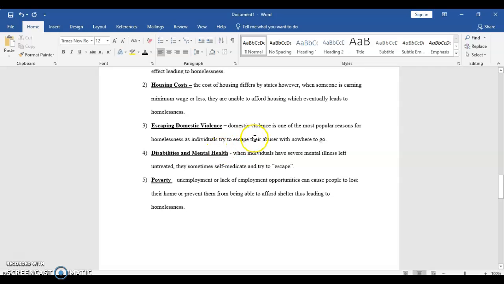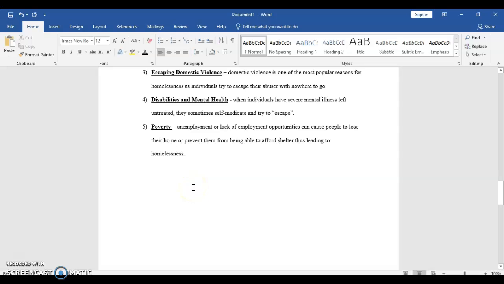Escaping domestic violence. This is one of the most popular reasons because people try to escape their abuser and they have nowhere to go. Disabilities and mental health. When individuals have severe mental illness and it is left untreated, they sometimes self-medicate and try to so-called escape, which is leading to homelessness. And the last thing is poverty. Unemployment or lack of employment opportunities can cause people to lose their home or prevent them from being able to afford shelter, thus leading to homelessness.